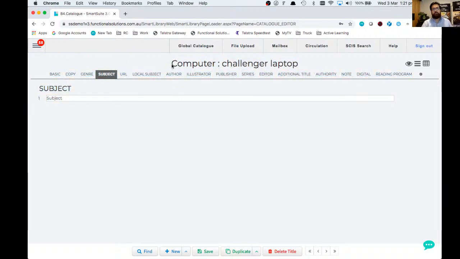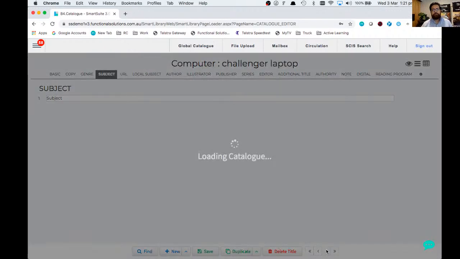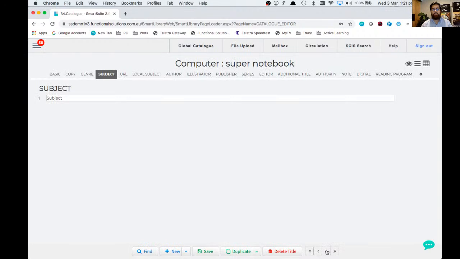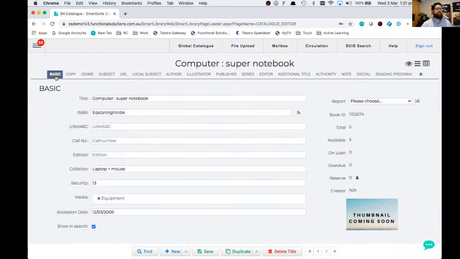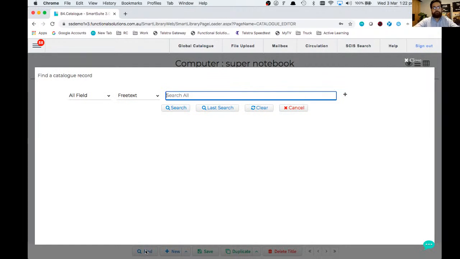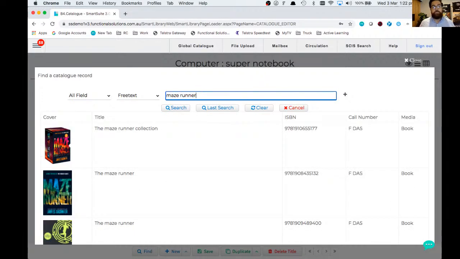We're currently looking at a record called Computer Challenger Laptop. If I go to Next Record, I'm currently on the Subject tab, but I'm now looking at the Super Notebook. All of those same processes and workflows have been carried across the various screens to help you navigate the system as easily as possible. If we're wanting to see information on different books, bring them up by clicking Find down the bottom, searching for a title, author, publisher, or some of the information that's in the notes.